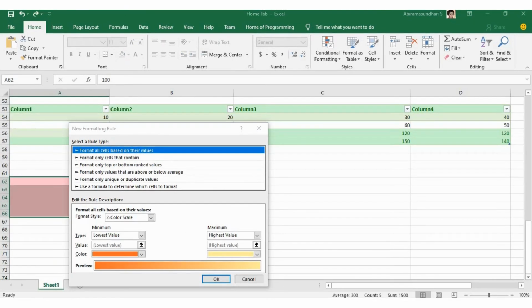So it displays 6 options, right? The first one is format all cells based on their values. Second one is format only cells that contain a specific value. For example, if we want to select a range of data, we can format that, right? The third one is top and bottom ranked values. Fourth one is above or below the average.